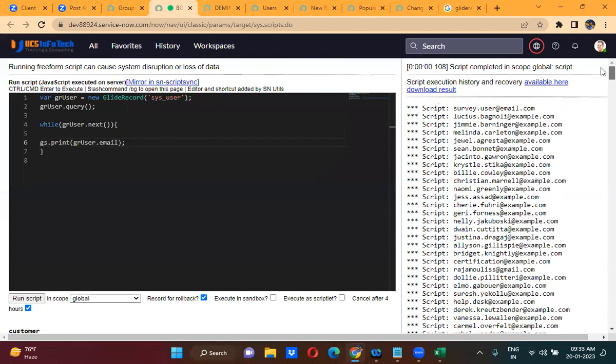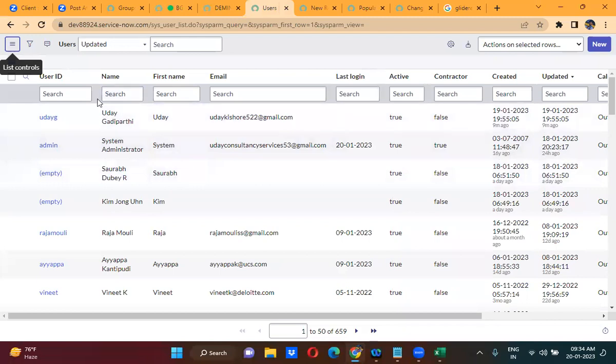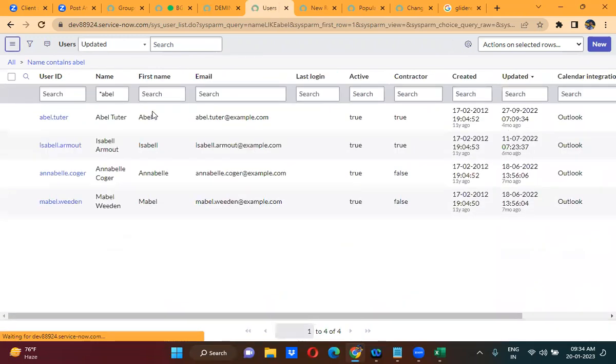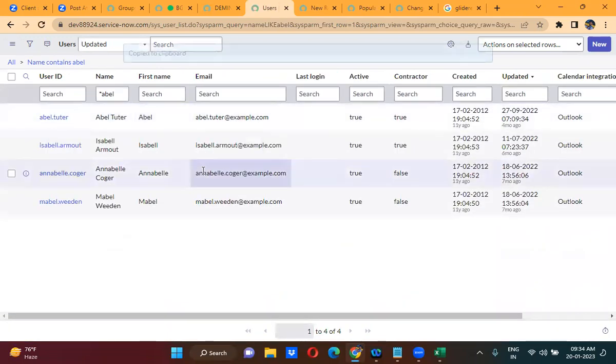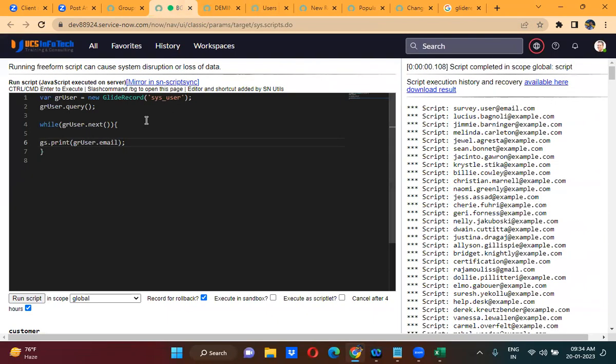Okay, so I don't want all the user email addresses. I want only Abel Tutor's email address. So if you want to get Abel Tutor's email address, you must be aware of Abel Tutor's sys_id. You go here. Where is Abel? Abel is quite a famous guy here. His name is Abel, right? Yeah, he is Abel.